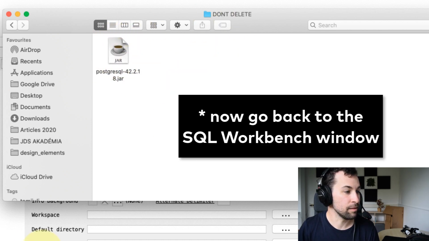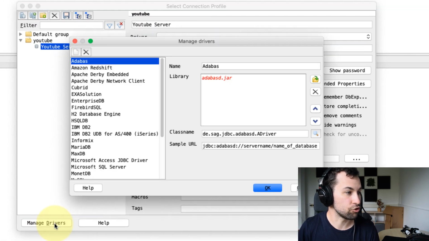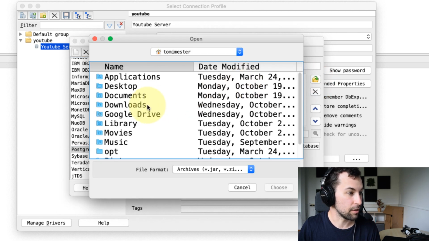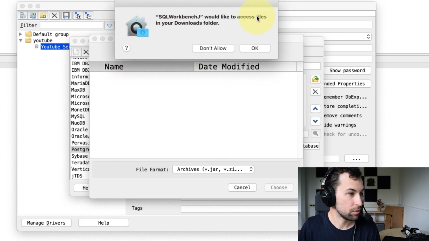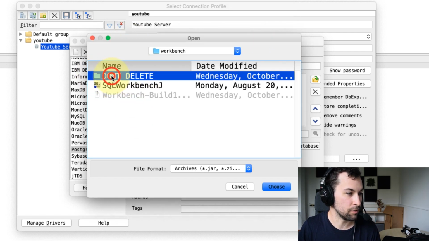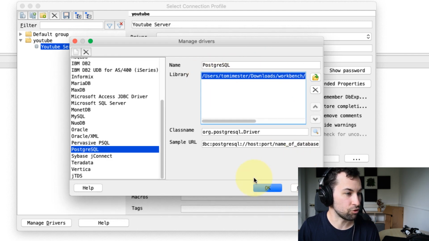So here's my file. And when I choose the driver, I should go to Manage Drivers and go to PostgreSQL. And most probably you will see here either a red file that something's missing or nothing. But in all cases, you just have to click this little folder icon here. And I will just go to the folder where I downloaded this driver. It's the don't delete folder, and I will import this file. Okay, here's my driver imported.